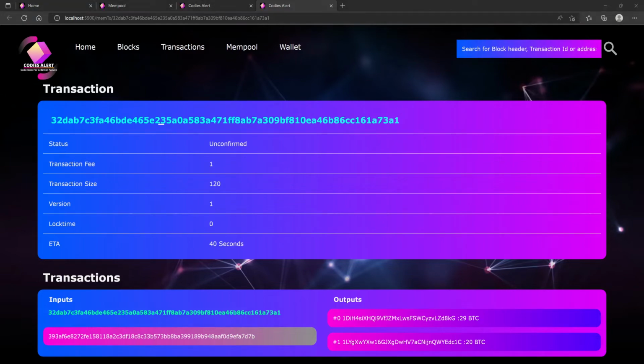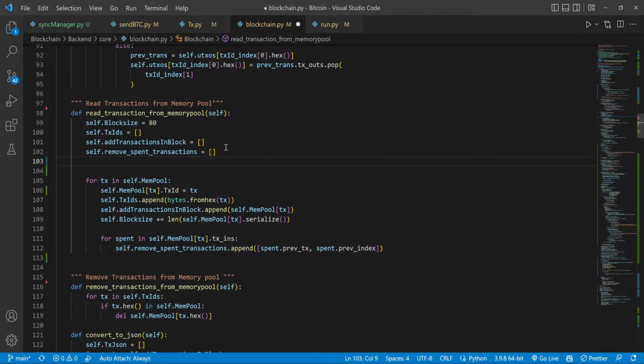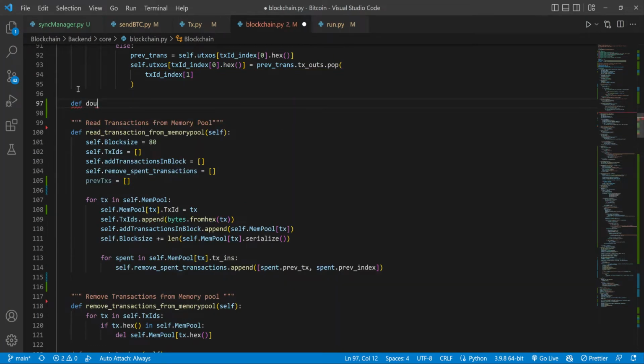Go back to VS Code. We can easily solve that problem by simply verifying the previous transaction ID. So let's create a list here, previous transactions, and then let's create one function here, double spending attempt, which takes self, and this will receive the transaction.